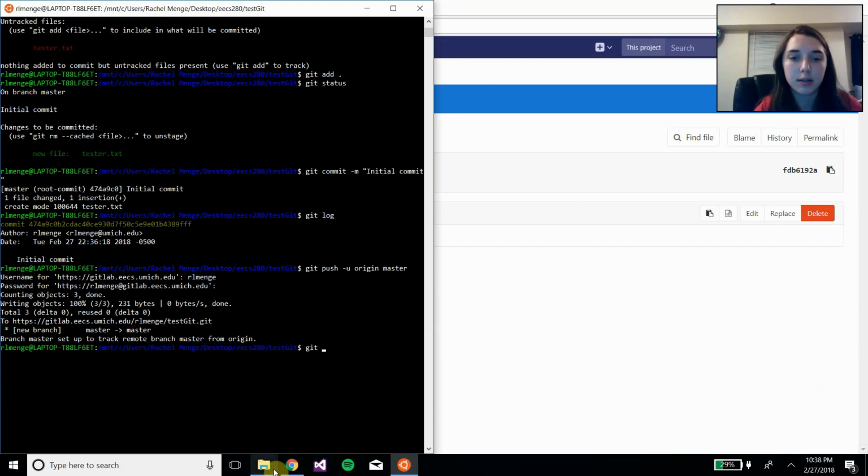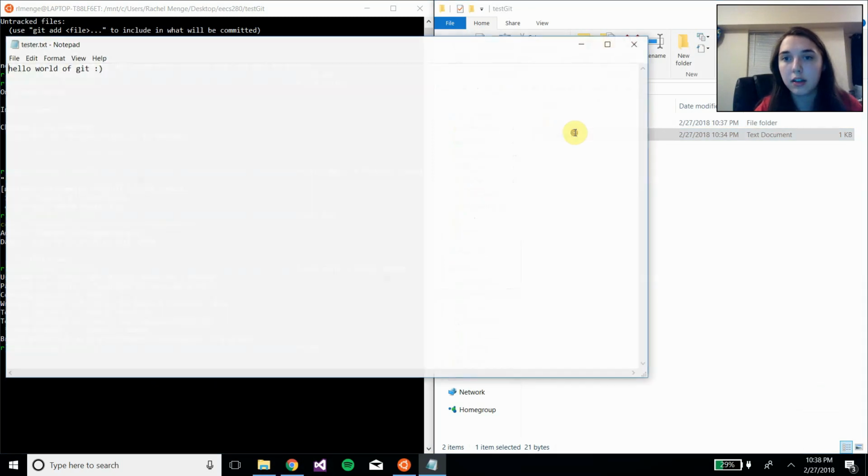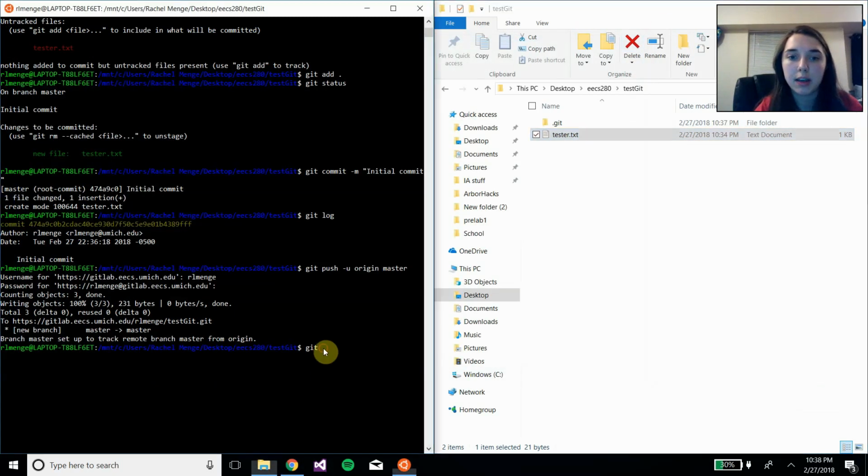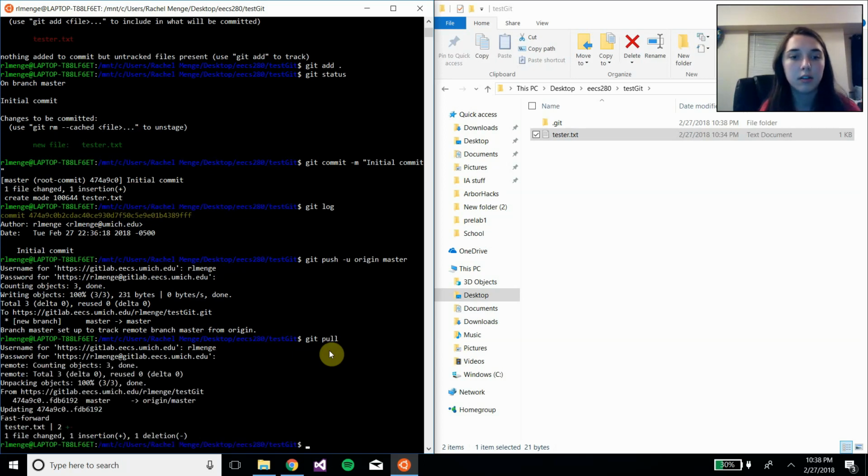So first, let's double check our tester. It still has a smiley face. When we do this git pull, let's see what happens. Oops, we have too many spaces. Git pull. And it's going to ask for my username and password again. It'll do it. And as you can see, tester has been changed. There's been one insertion and one deletion.